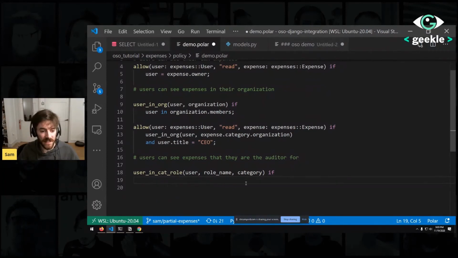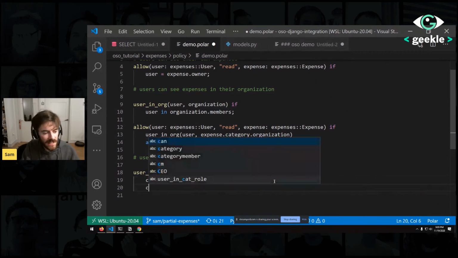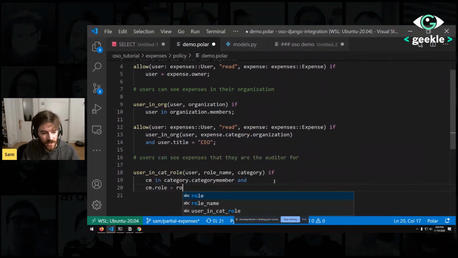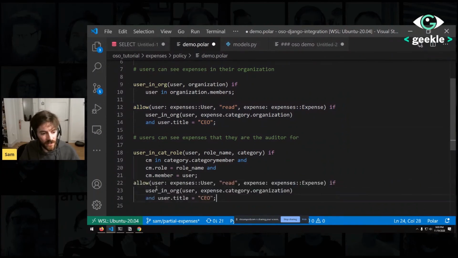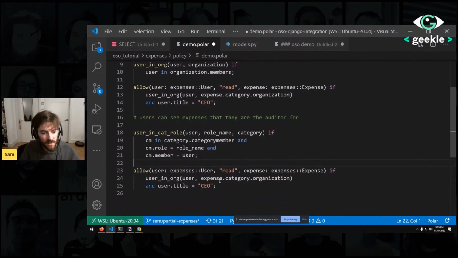But it means I need to do something a little bit different here. I need to say the category member is in the category members. Wait, this is category member rather. So I'm trying to use this intermediate table. I just need to make sure that first the category member role is equal to the role name we're looking for, and that the member the category member table refers to is the user. Now that I have this in place, I can do something very similar to before. I can write my allow rule. But instead of just this user and org, I'm using my new rule to say the user must have the auditor role for the expense category.